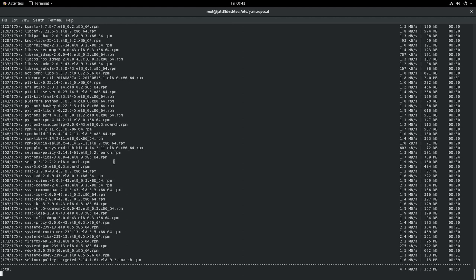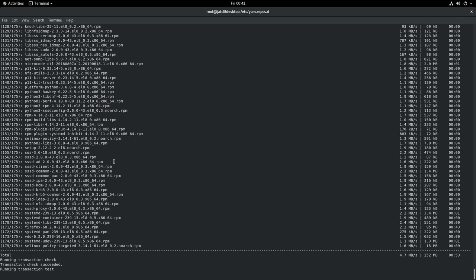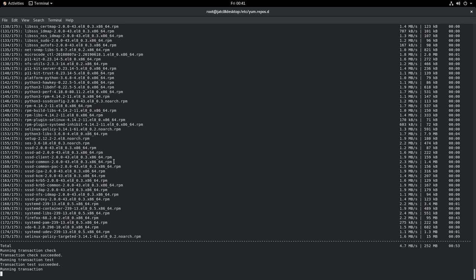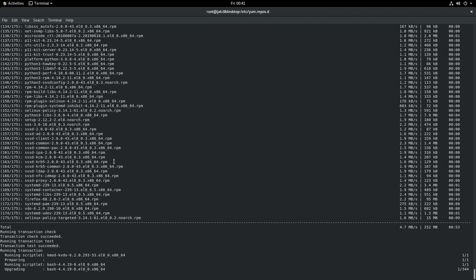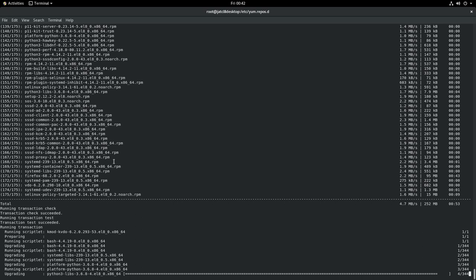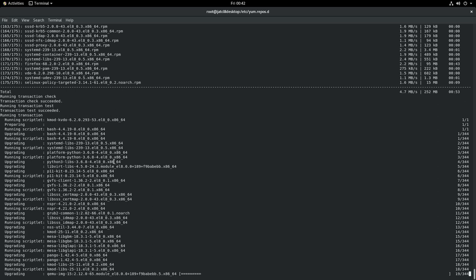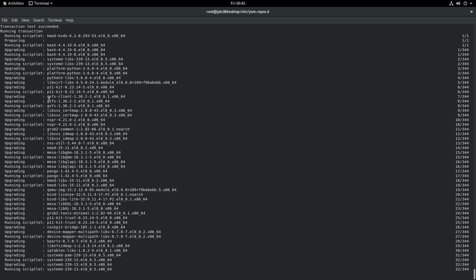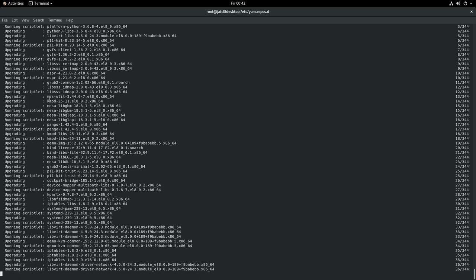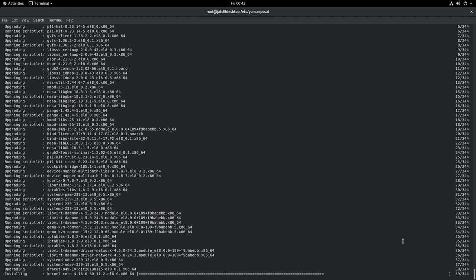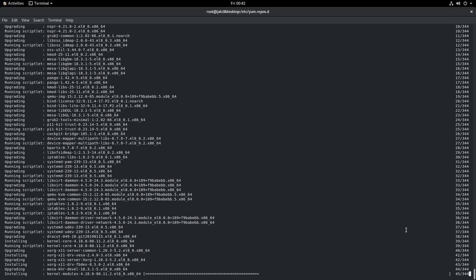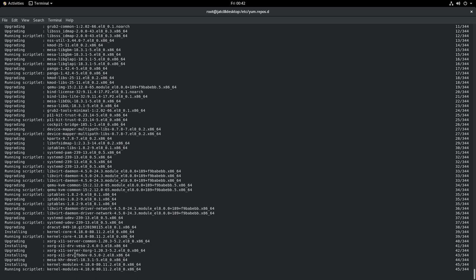Here we go. That was relatively quick. It's doing its transaction test, just like it did when it was doing the update. And any moment now, it'll start throwing them on. There we go. So 344 is not too bad for how many actions it has to do. Usually the first half are installing or updating the packages, and then there's usually an equal number of cleanup tasks afterwards to remove the old packages. That's why it says 344 there, but the last 50% of those packages it'll just fly through really quickly. You can see it's running scripts as it's doing the update. Let's just let this run through for a little bit.